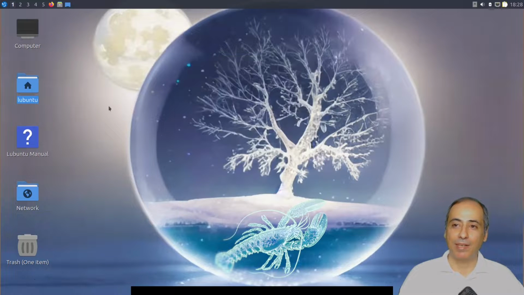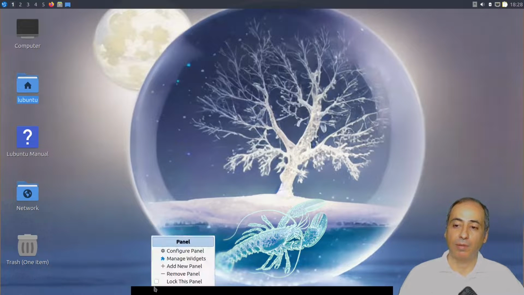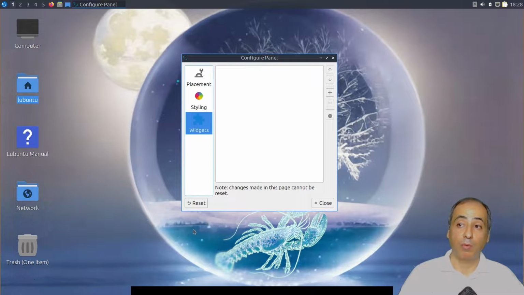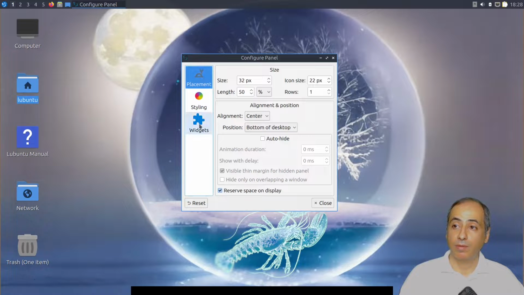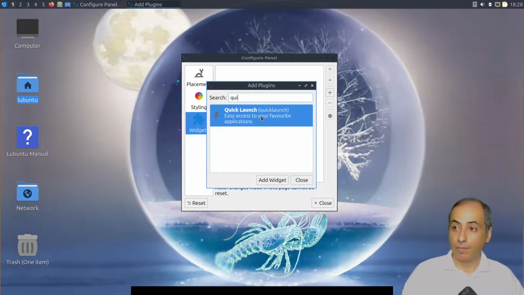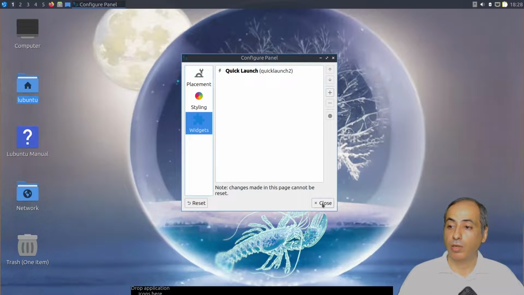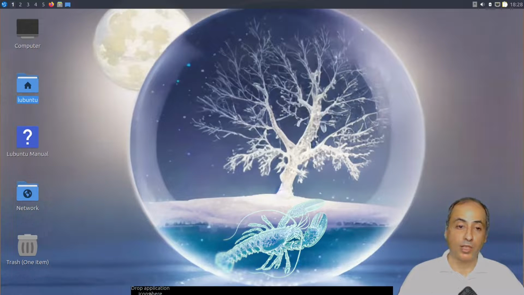For example, let's say I want a file here. Let me put Firefox here, for example. First we need to put a quick launcher. I need to put a quick launcher first. Add widget, quick launcher. Okay, close. So drop applications icons here.